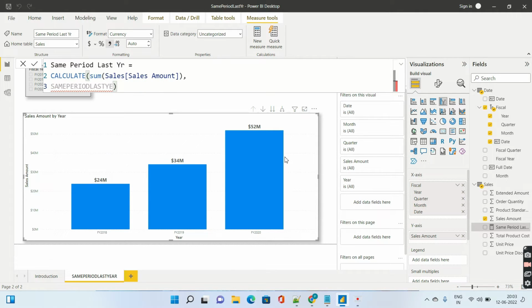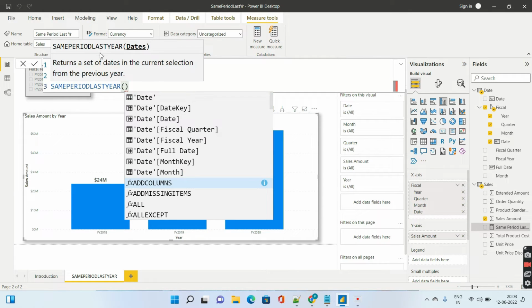Okay, so you just write SAMEPERIODLASTYEAR and it automatically gives a type ahead. You select this same period last year and it gives you the syntax. It's going to expect a date column, right? So what is going to be that date column? Remember what I showed you in the relationship pane, my date dimension is connected to my sales based on the date key. Now that is already done. The key will be hidden, that won't be exposed to the end user.